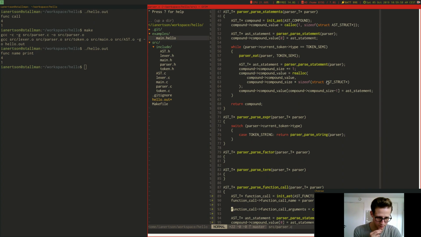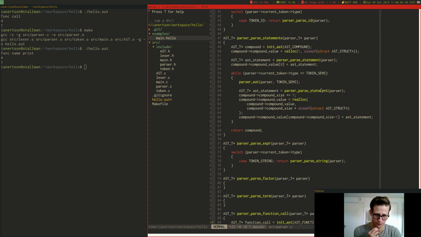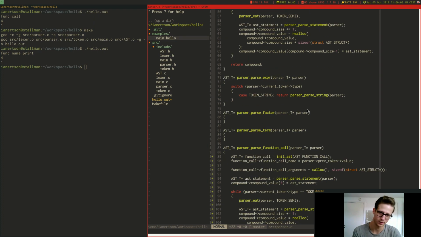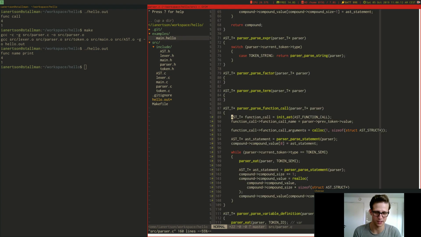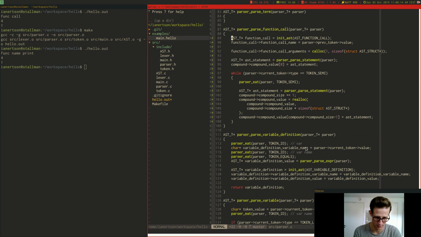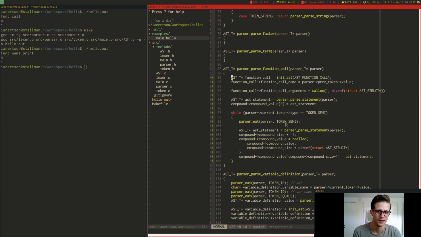Not really, but oh well, yeah, they're kind of expressions. So yeah, every argument here is going to be an expression. My brain had to work a little bit there. Okay, so back to parse function call.